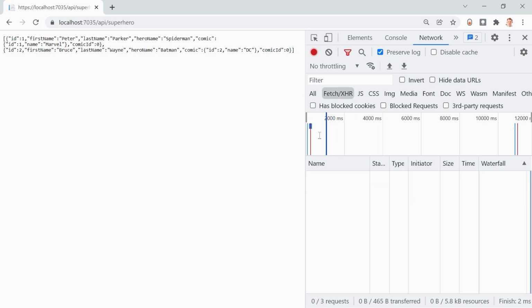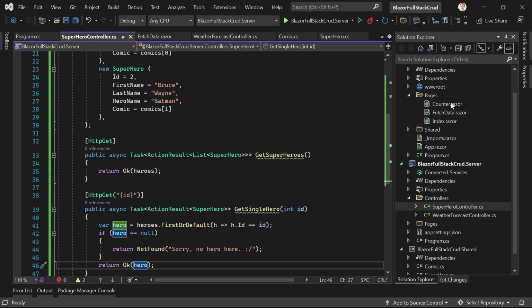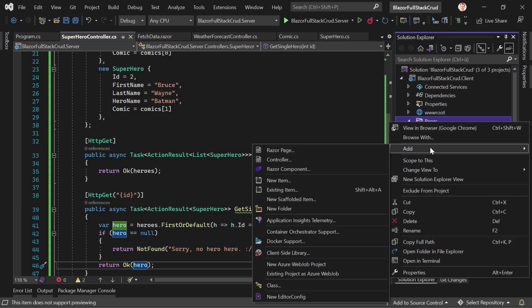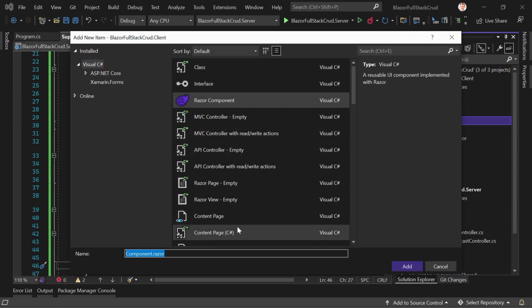Okay, and now we want to see exactly that data. Let me add this filter now for XHR, meaning XML HTTP requests. We want to see this now in our Blazor client application. So let's go back to Visual Studio. And for that, I would say we add a new page. So right click pages, add, and then really important, Razor component, not Razor page, it is a Razor component. And this will be a page.